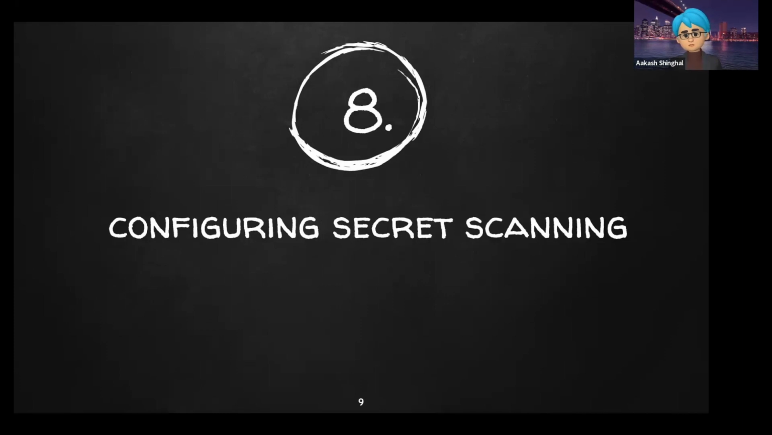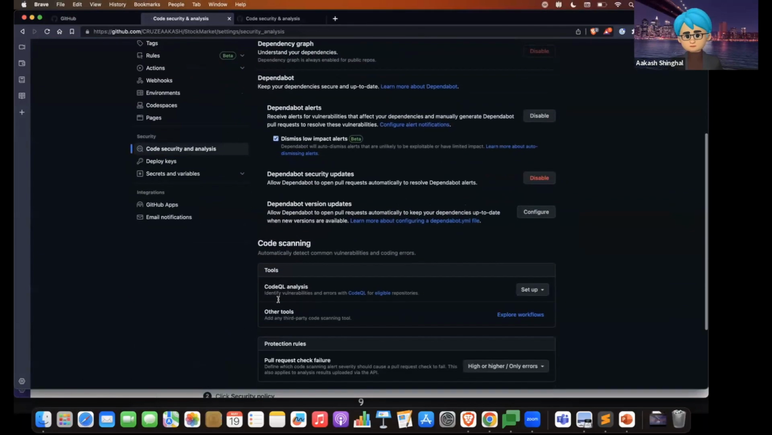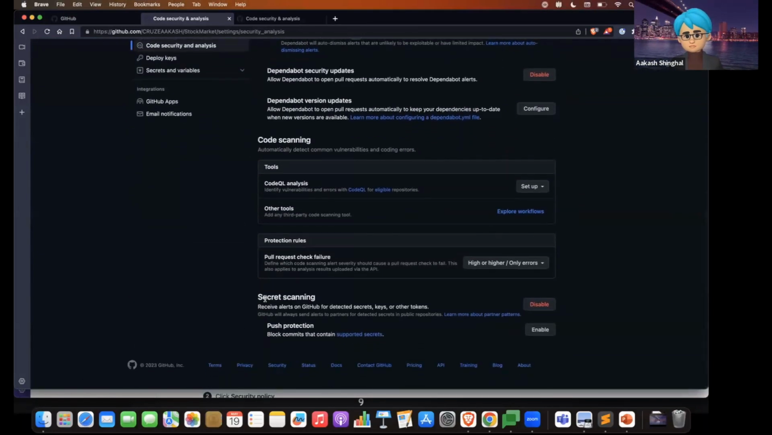Okay, so if I go to the repository again, I'll go again to this code security and analysis section, and here I can see this secret scanning section. So whenever we have some secrets present in my repository, we can have these alerts. As you can see, it is written here: receive alerts on GitHub for detected secrets, keys, or other tokens. Since I've enabled it, that's why I'm not seeing the enable button here.